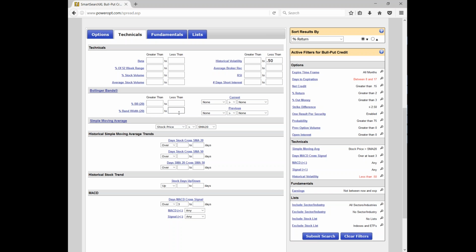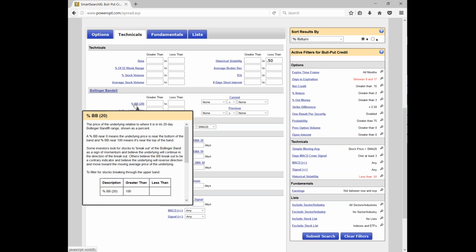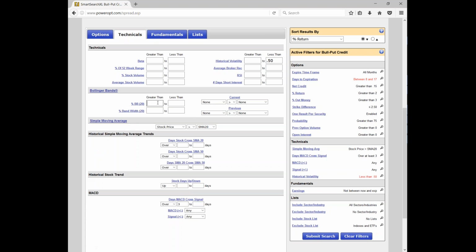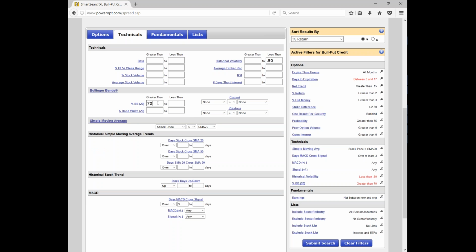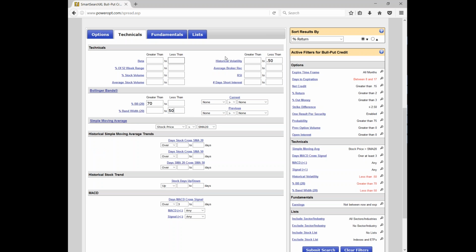So let's say that I only wanted to see positions where the stock was near the upper range of its upper band. It's been moving up and going up and up because I'm doing a bull put spread. I might look for what's called the percent BB20, the ratio of where the stock is to the upper Bollinger Band or lower Bollinger Band. 50, it's right between the two. So I might look for a range of greater than, let's say, 70. And the bandwidth, I want it to be restricted as a percentage. I want a bandwidth to be less than 50.